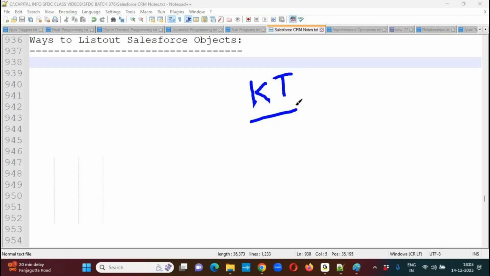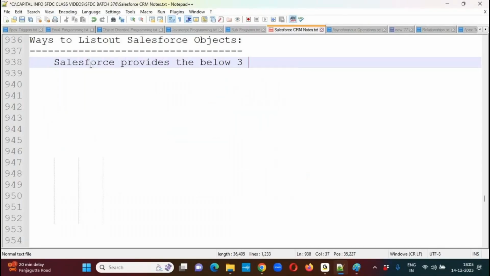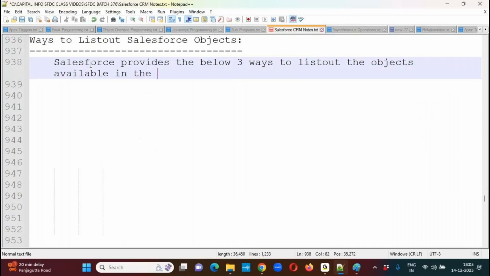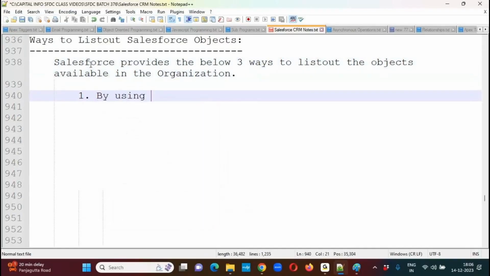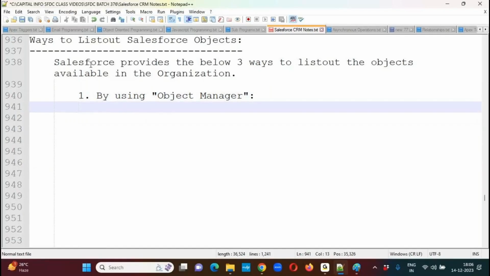Okay, now let's see. Make a note of this one. Salesforce provides the below 3 ways to list out the objects available in the organization. First one, by using object manager. Then how can we go to this object manager? Now let's see.